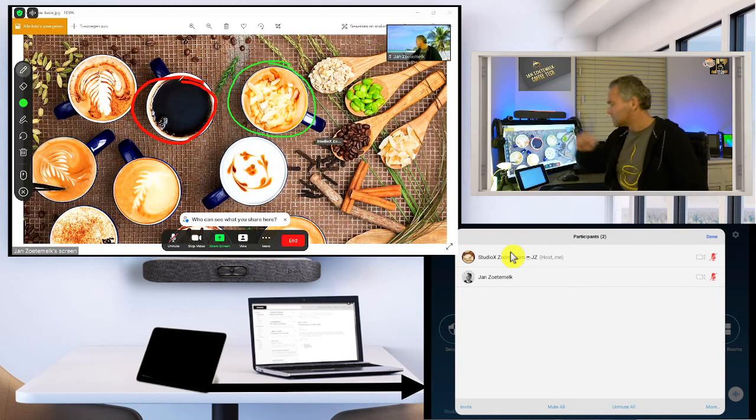Same thing. If you want to discuss this type of coffee, you also have the ability to do that. So Jan can share something from the beach and annotate over it, and I can do that also from the Zoom room. So you've got all sorts of different use cases, and I'm probably not able to walk through them all, but at least you've got some ideas of the possibilities that there are.